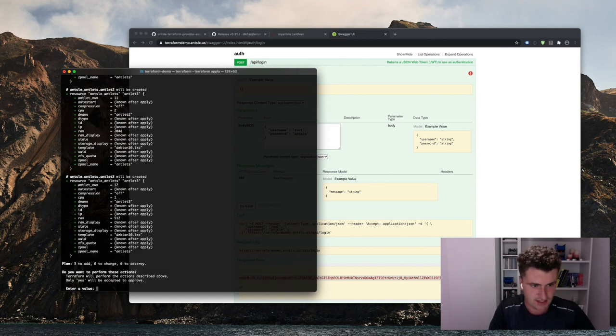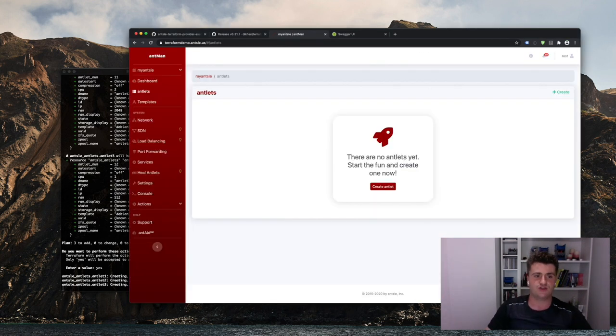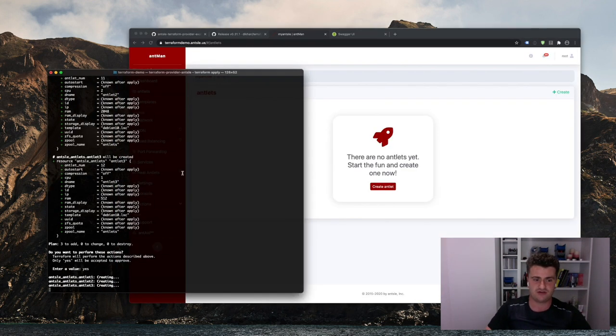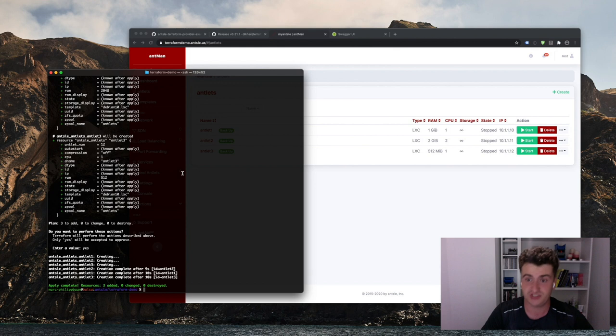So it's again checking and telling me exactly what it's about to do, and then I need to confirm with a yes, and it'll actually create antlet 1, 2, and 3. So that should be very important here now to check if those assets are actually created and if everything goes through successfully, which it did.